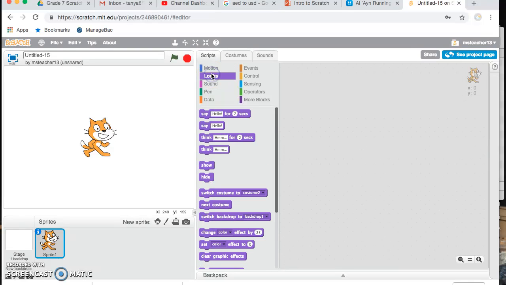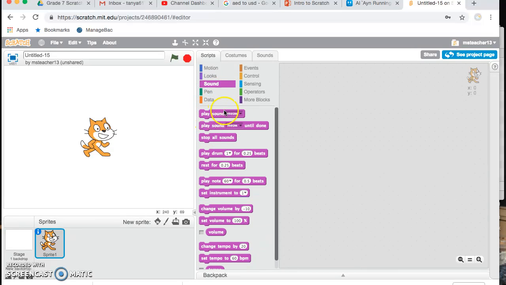The next one is looks. This tells our sprite what to look like. We can change the color, we can change the costume, we can tell it to say something and it'll show the words over their head. Sound. This is where we can have this kitty cat make a sound, such as meow.